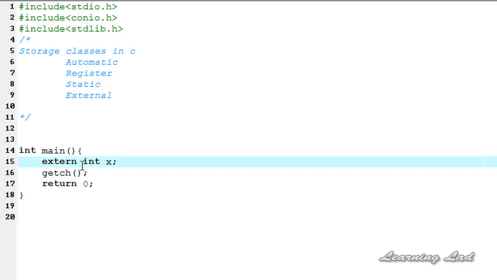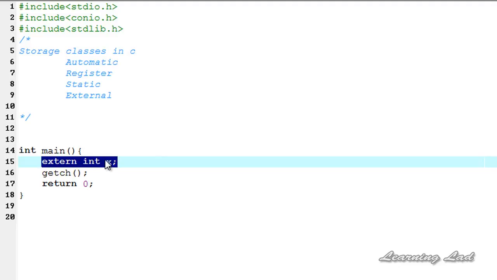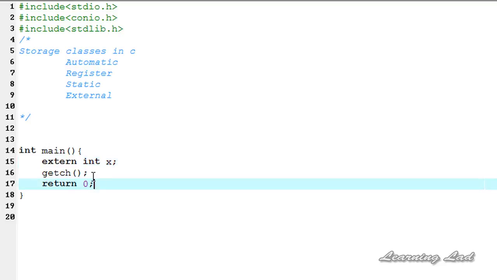The scope of this external storage class variable is going to be global. So all the functions can use that external storage class variable. And the life of this external storage class variable is going to be as long as the program execution doesn't come to an end. So the variable with external storage class is going to be available to all the functions, and they are available until your program is running.